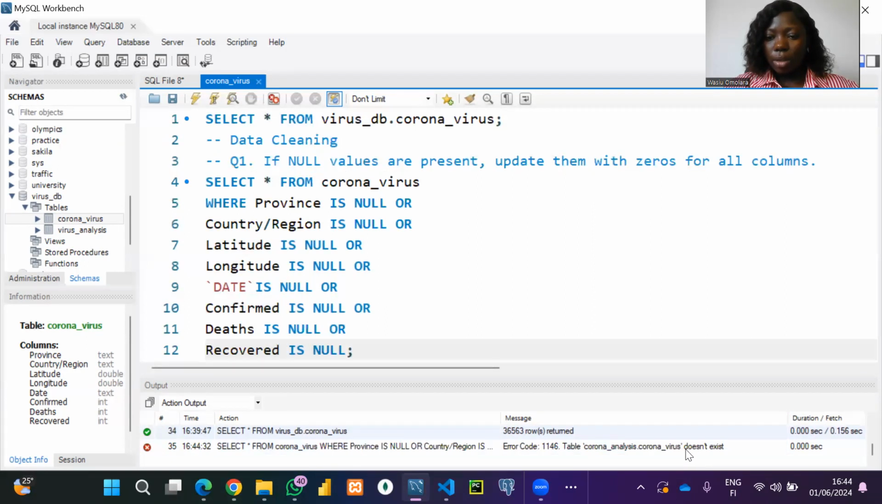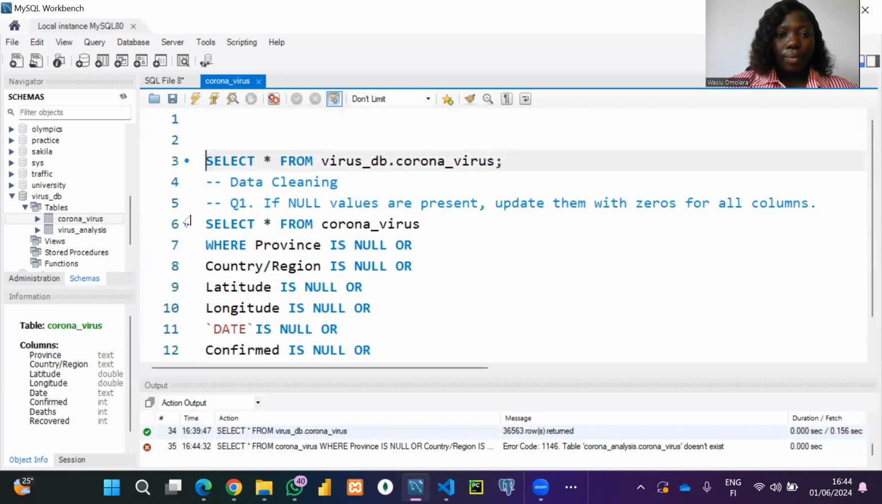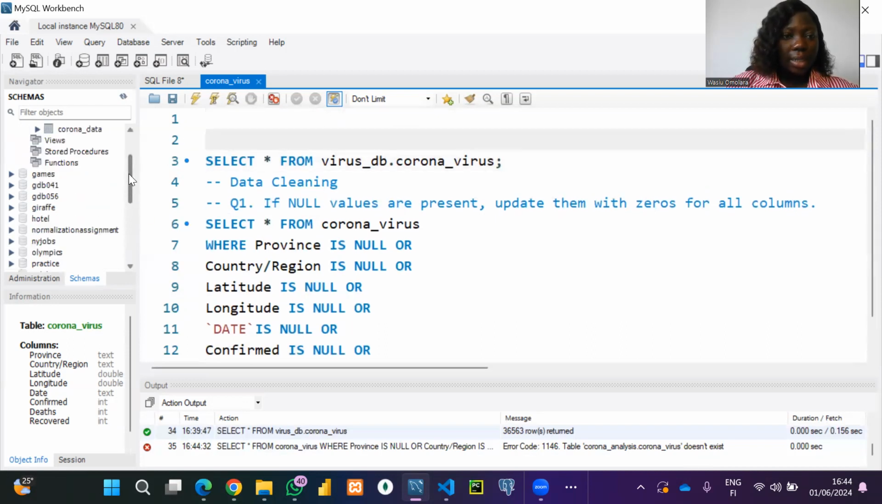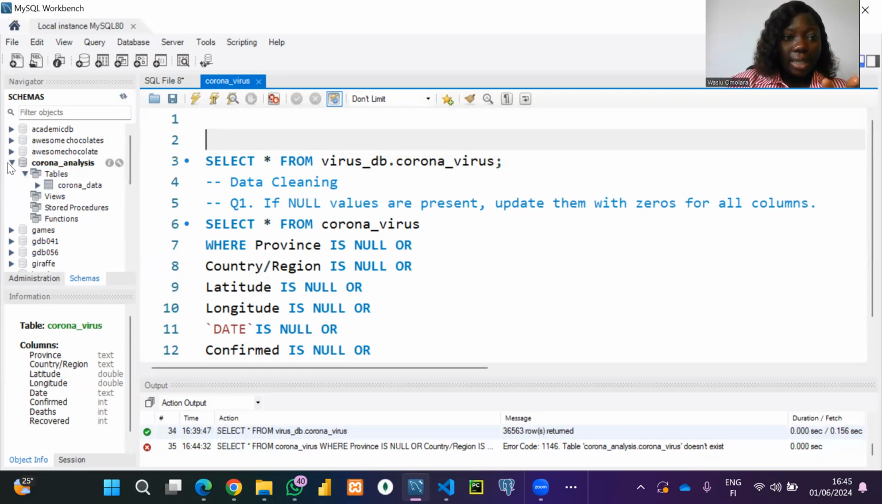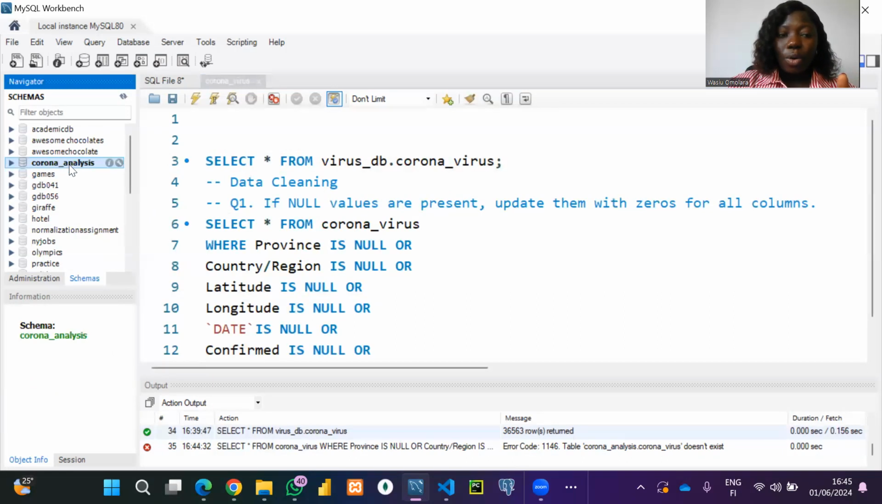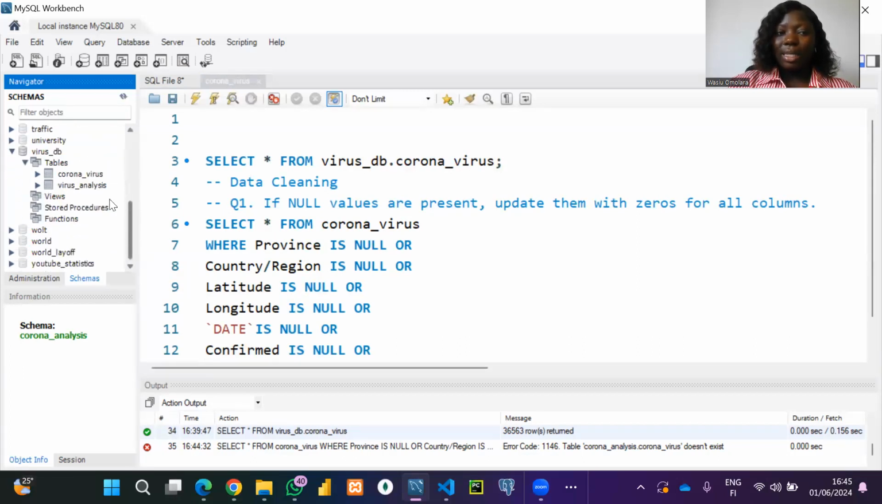It says coronavirus doesn't exist. Why? Corona analysis. Oh, I know what happened. I'm using the wrong database. If you notice, let me show you something. In my data, these lists are the list of my databases. Here you can see that only corona analysis is dark, that is bold. So it means I'm actually on this database, but this is not the database I'm using. This is the database I want to use.